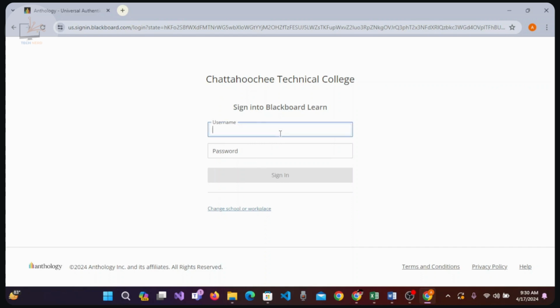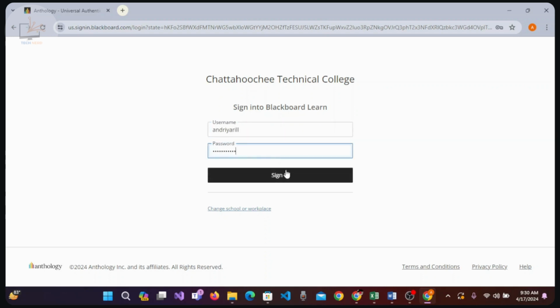After you enter the username and the password, you need to click on the sign in button here. If you want to change the school or workplace, you can click on the change school or workplace link and easily change the school or workplace. So once you enter all your credentials on this page, click on sign in button and you'll easily log into Blackboard account.